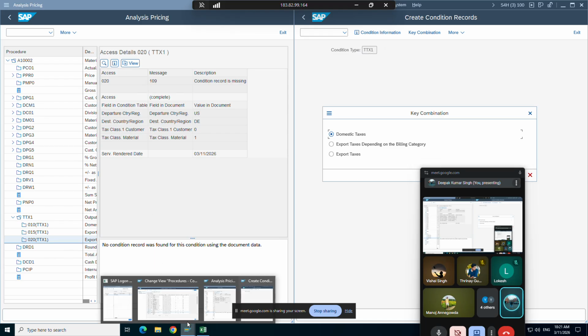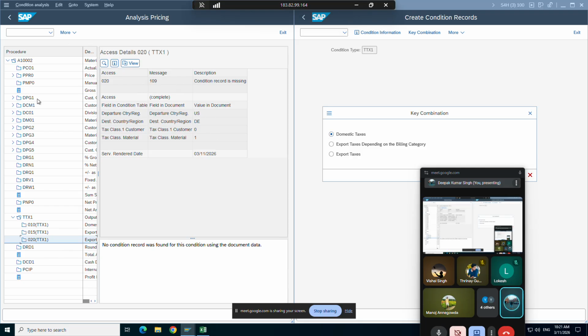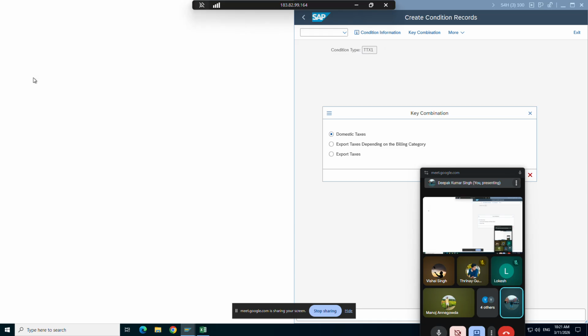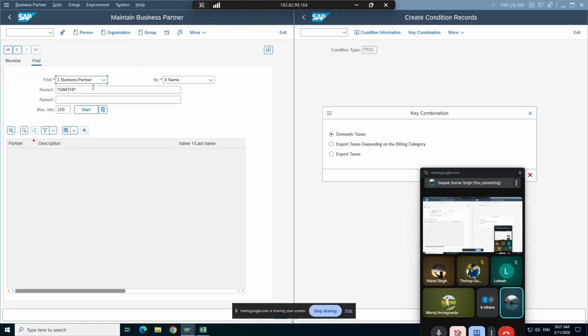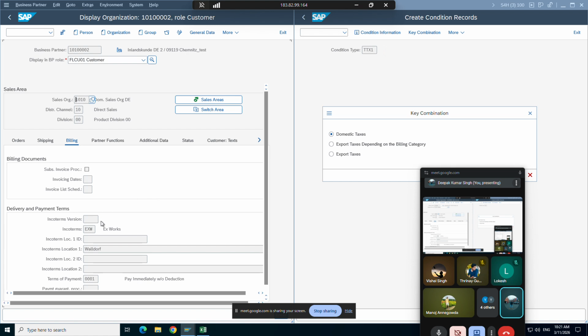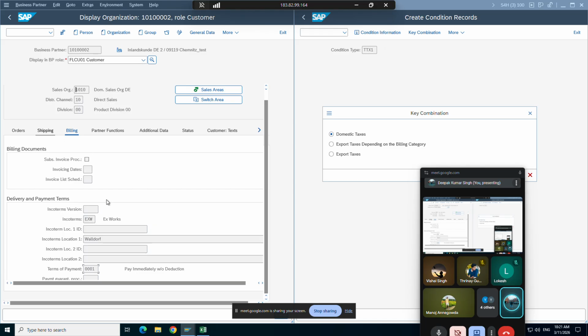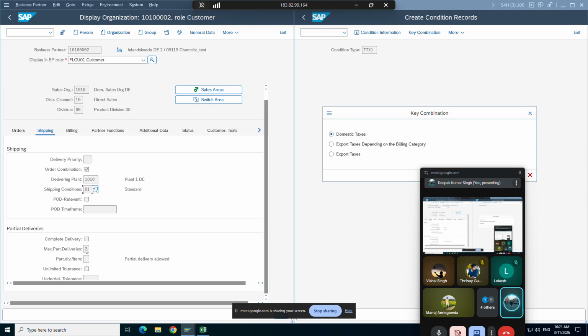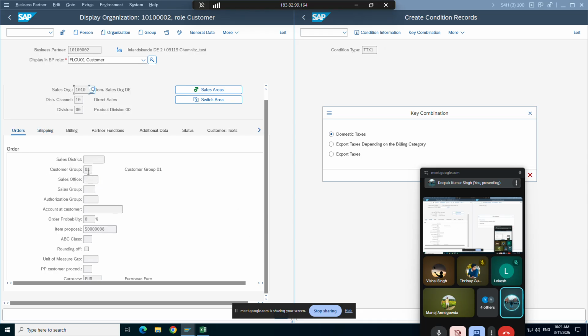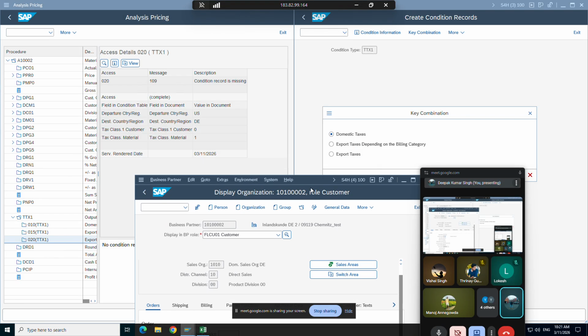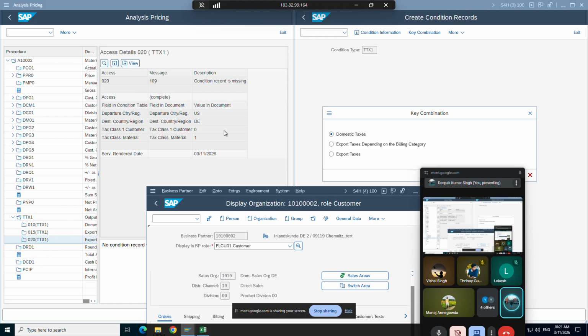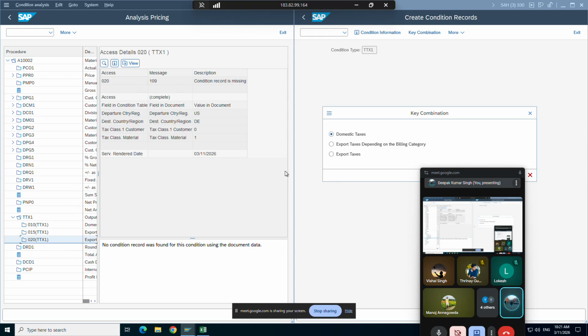Let me go to the customer master and see some other field. Let's say for payment term, if you want a different percentage of tax, then you can add that field also. Shipping condition, okay. If you go to the order, you have this customer group. Let's say for customer group 01 you want a different percentage, and for a different customer group, another percentage. So basically you will add those fields in this combination. As of now, don't worry.